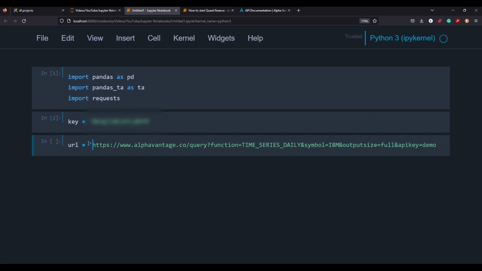Paste it here. Make that a string. And we can use demo, but because I have a key, I'm actually going to set this as my key. We'll leave the output size as full because we want as much data as we can from them, but you can set it to compact if you want less. Our symbol is going to be IBM. Let's make it something a little bit sexier, like Tesla. And like I said, the function is going to be the time series daily.